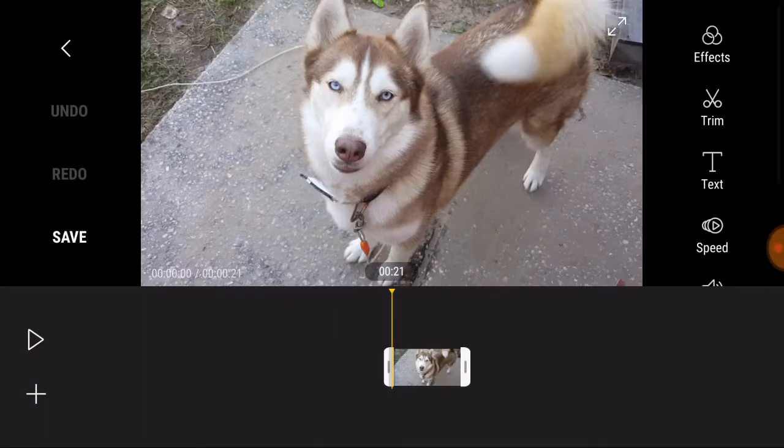Alright, going to the next screen. On the right we have all these effects right here. You can play the video.